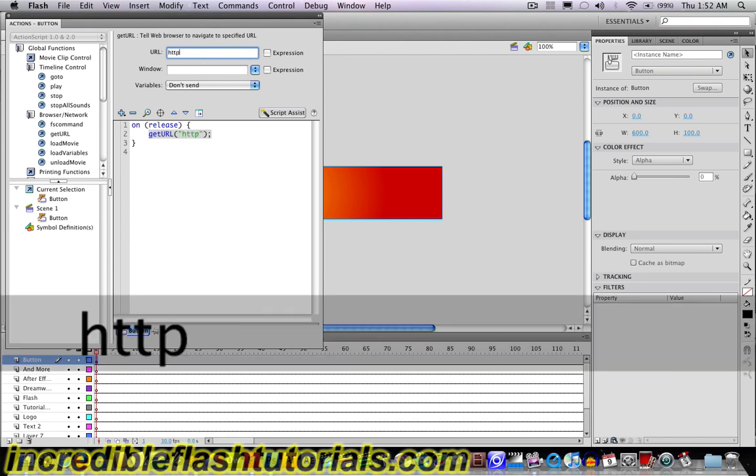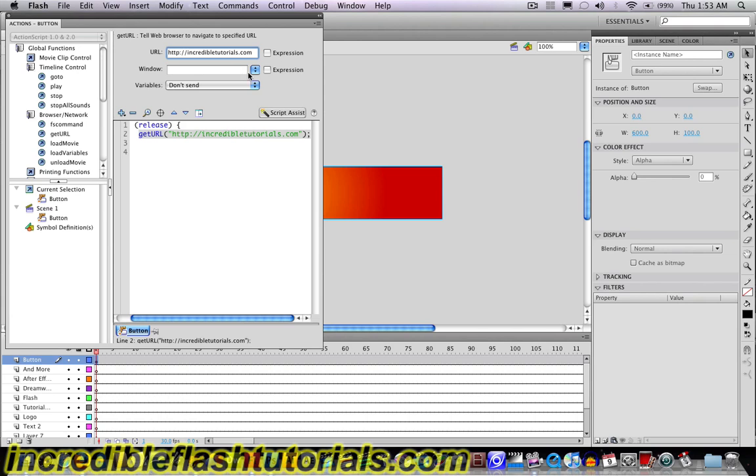And if this part is confusing to you, I do have an ActionScript beginners tutorial that you can look at, which is on my site, IncredibleTutorials.com. And I'm going to just have it open in a self window.